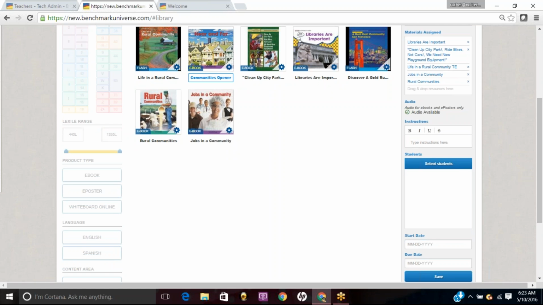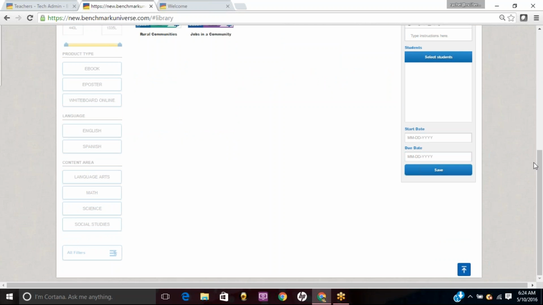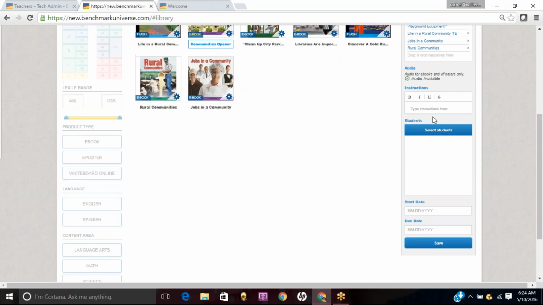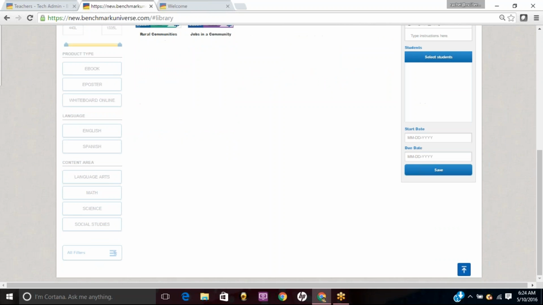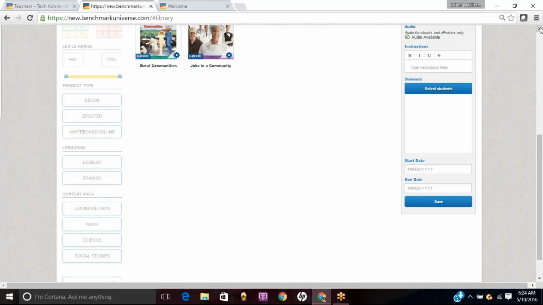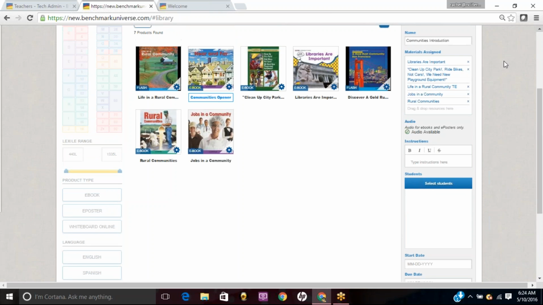All right, then you're going to write your instructions. So next, you'll type them here in the box in the instructions tab. You'll just type your instructions, what you want your students to do. So, next week we're going to be looking at communities, and before Monday, I would like you to read the 2 of the books and come to class prepared to discuss 2 things you've learned about communities.